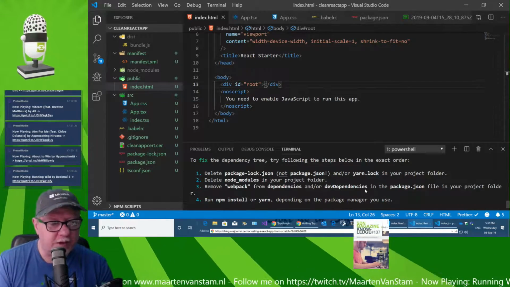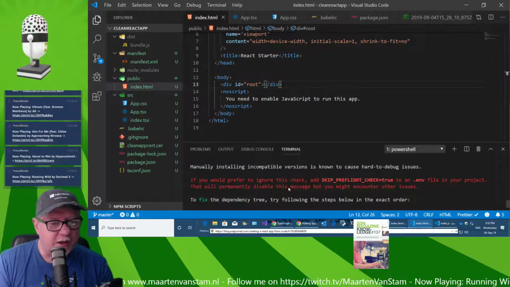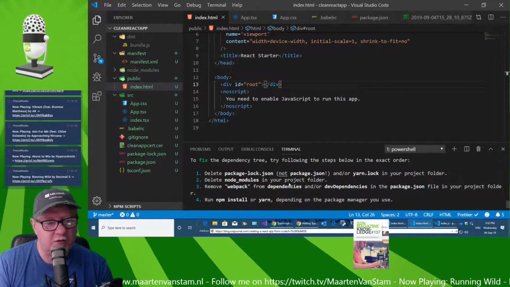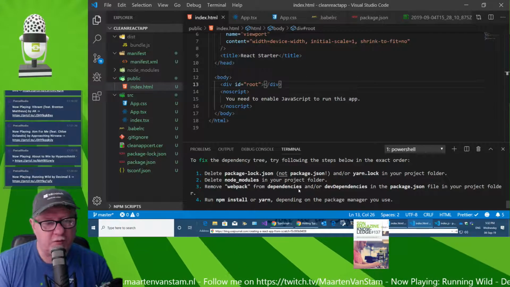Oh, what's this, by the way? Delete packages. Delete package lock. Delete node modules. Remove webpack from dependencies.